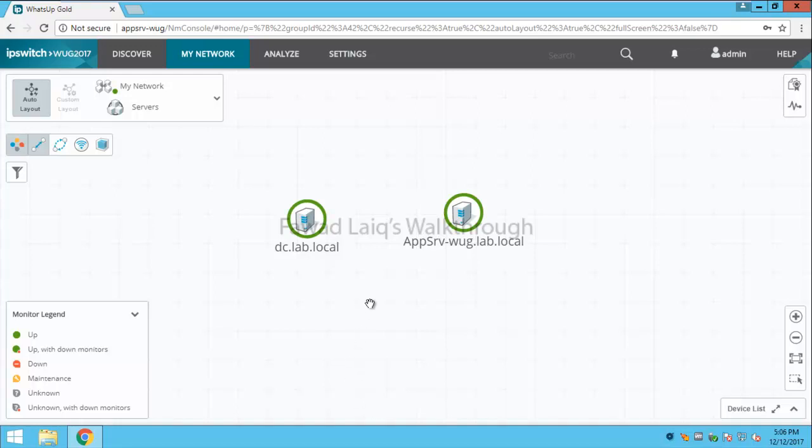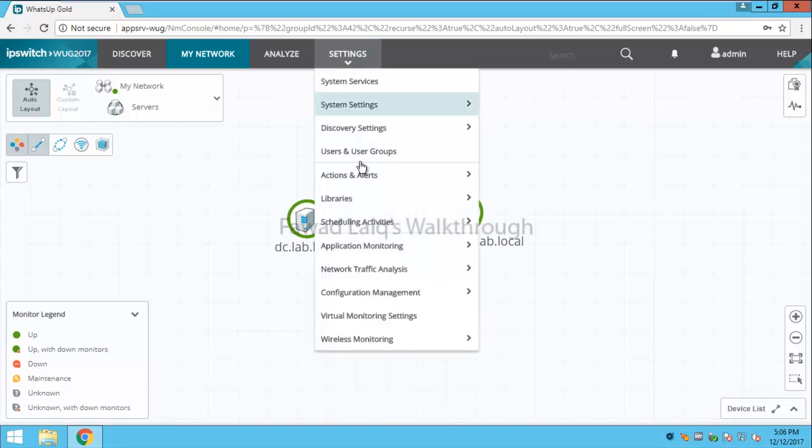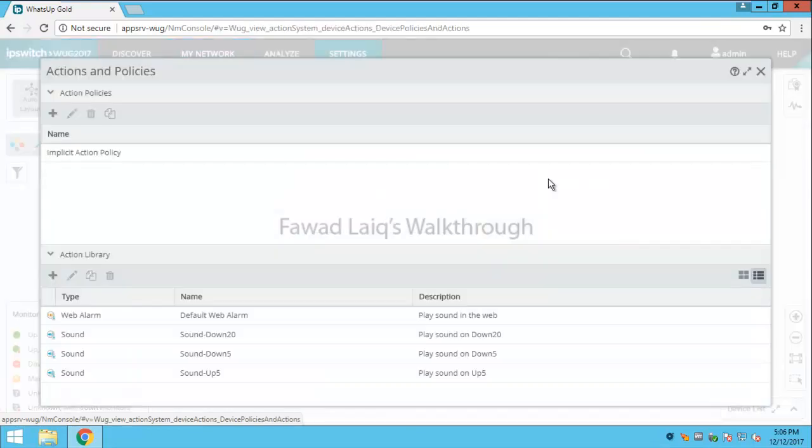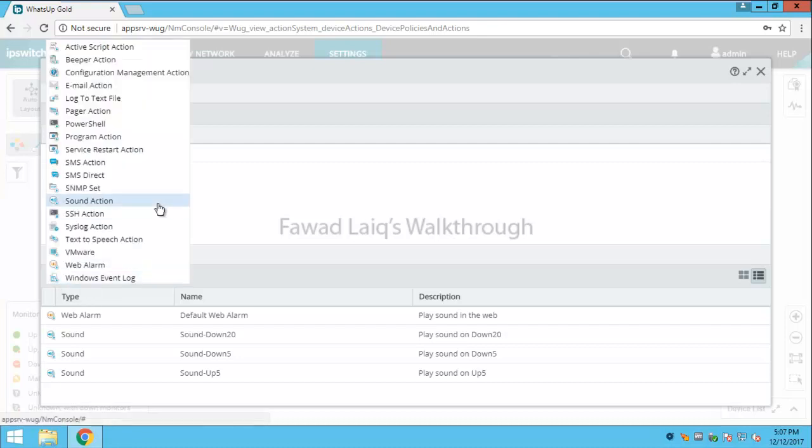To configure any action and action policies, you would need to go to settings, actions and alerts, and then you have actions and policies over here. You can see there are some default actions and policies already available, but we are going to talk about what kind of actions you can create and how you can create the policies. To create an action, you just need to click on this add sign. You have lots of different actions which you can create.